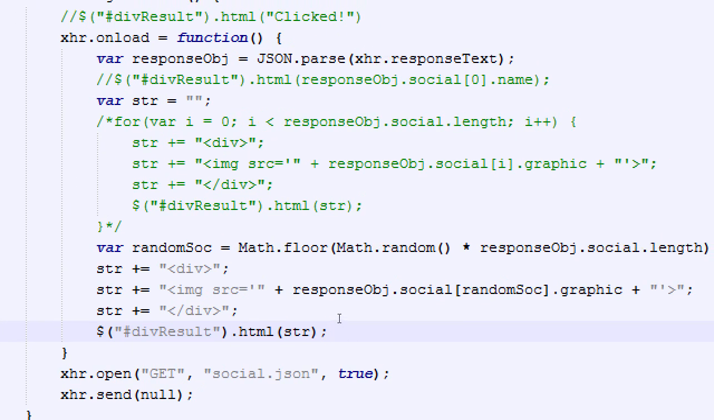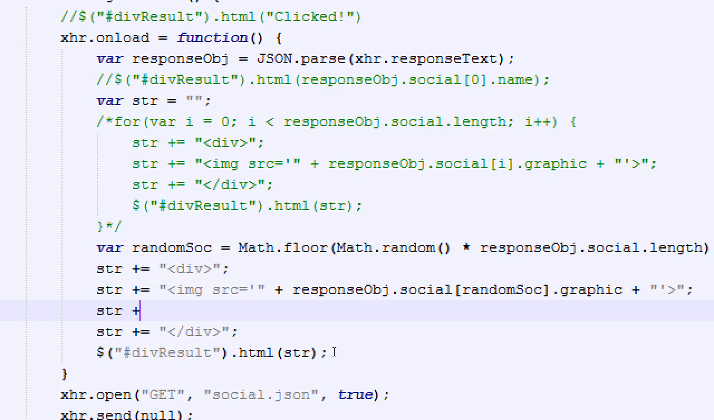So if this worked, that little random thing is making a random picture. I've got three to choose from, so it's showing three pictures. Well, I've also got a name that I want to display, and I want the name to be clickable. So to make this more interesting, what we'll do is, after the line where we display the graphic, we'll add another string. And this time we're going to create a new paragraph. Open close paragraph.